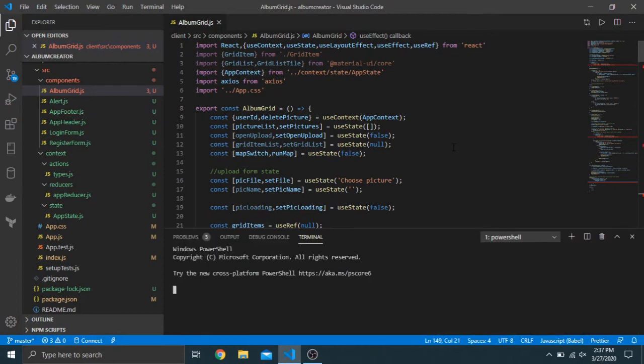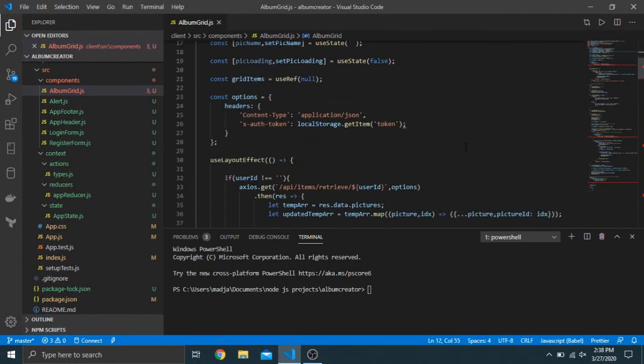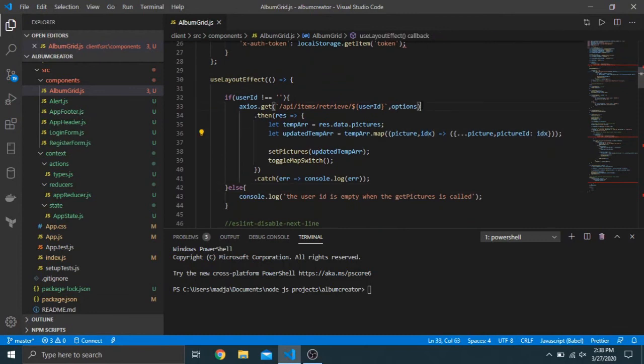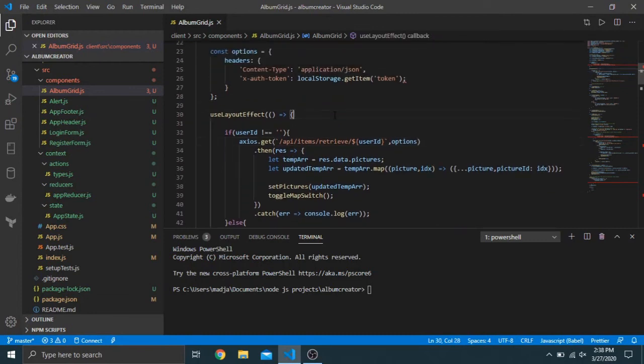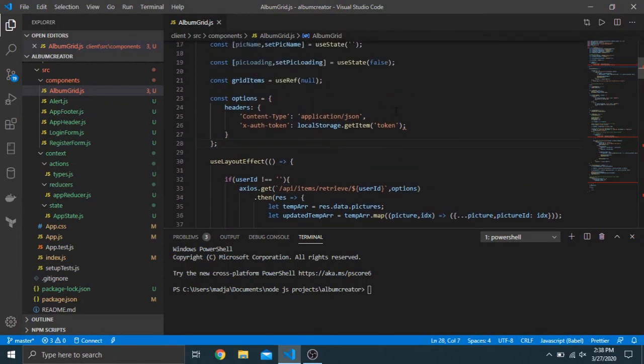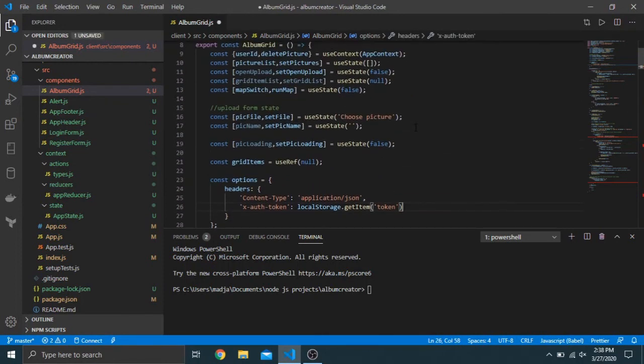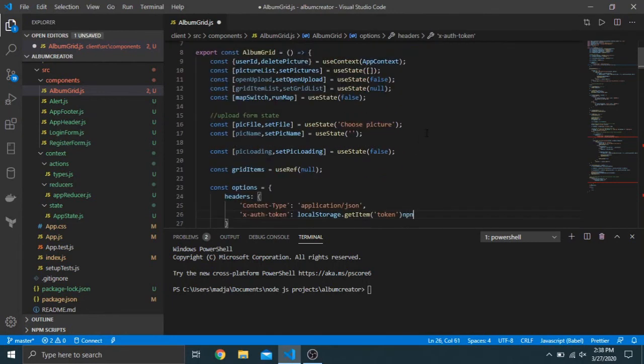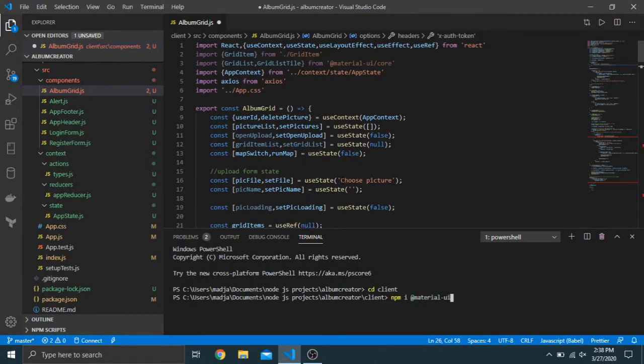So go to your terminal. Wait one second. Okay, I was wondering why I had a problem right there. You want to go to your terminal and cd into your client folder, whatever you called it, and you want to do npm install or yarn add, and you want to do @material-ui/core, like that, so that we can use it.